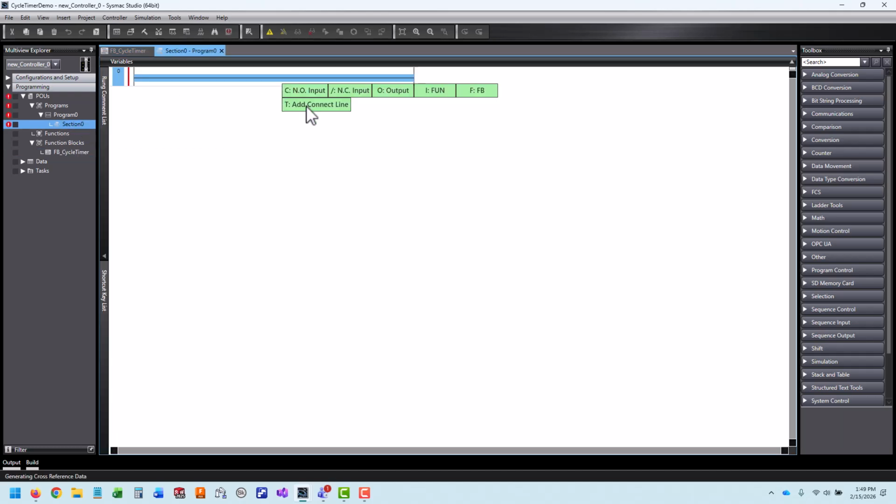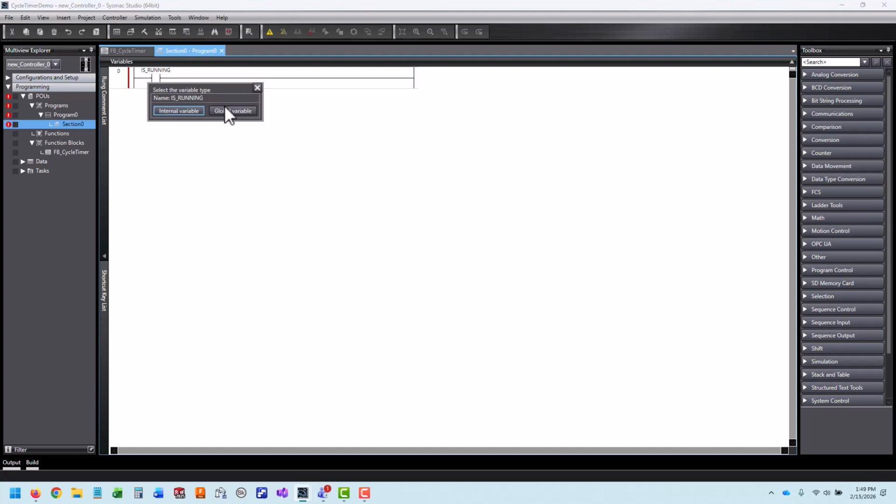Back in the main program, we'll do an is running variable. So this will be just your program's in run mode. It's processing. It's doing its thing. Is running global variable. Now we're going to have two timers. So we're going to have the per part cycle timer, and we're going to have a running average cycle timer. So two function blocks.